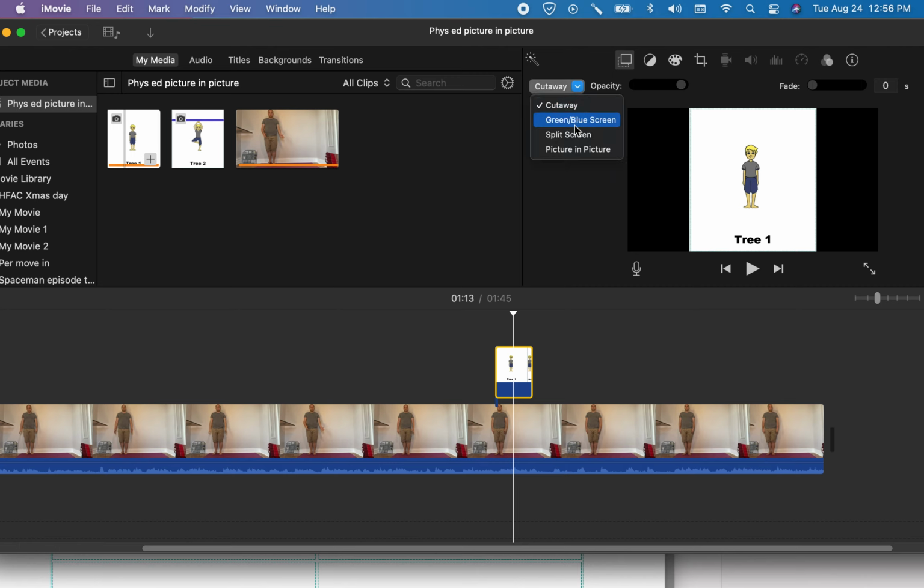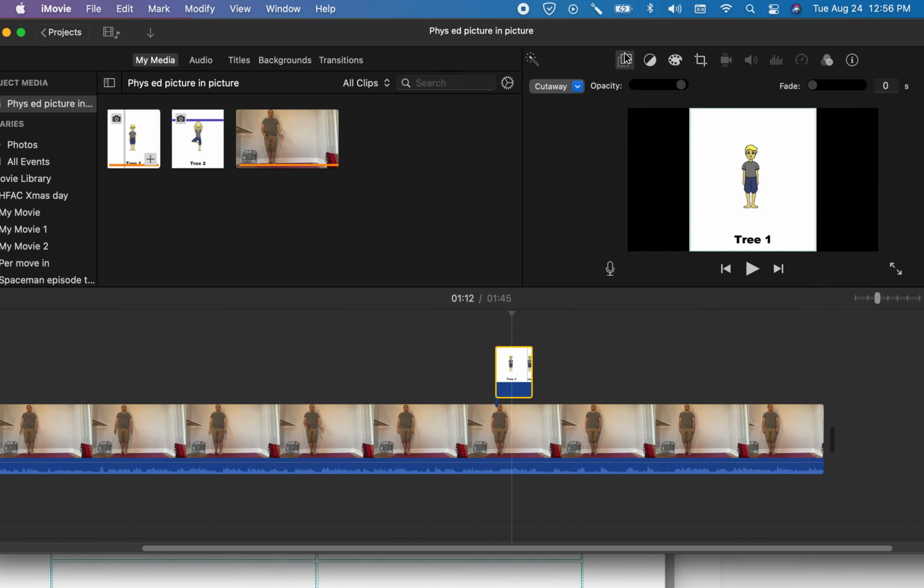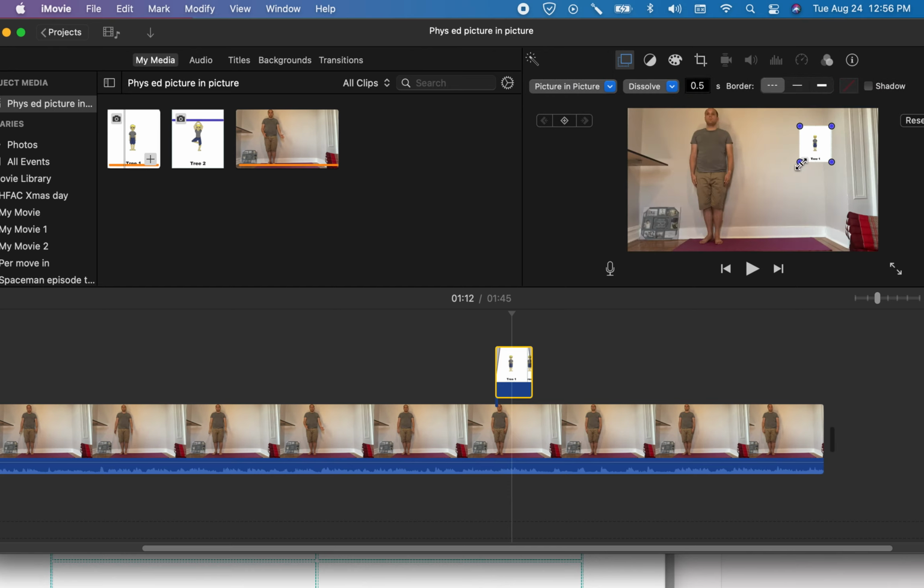So now I'm going to go to picture-in-picture over here where it says cutaway, and that meant that it jumped from my picture to their picture. We don't want to use cutaway, so we're going to go to here to these two boxes. We're going to switch to picture-in-picture. Oh, there it is, but it's too small, so we're going to grab a corner and we're going to make it big.